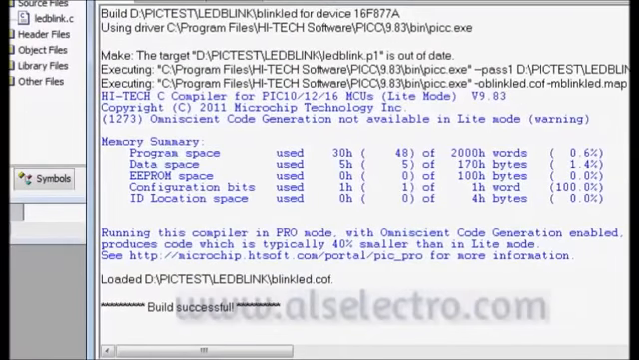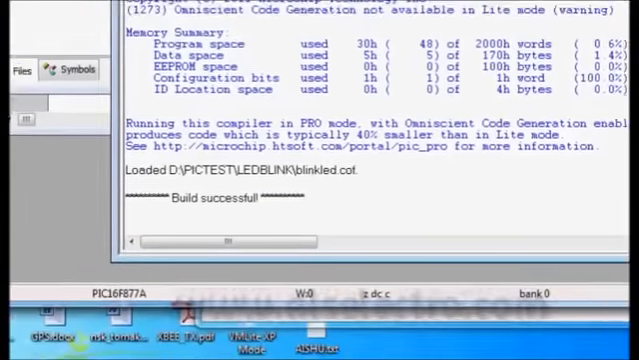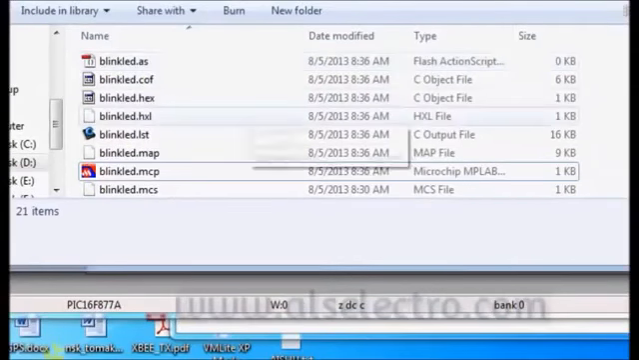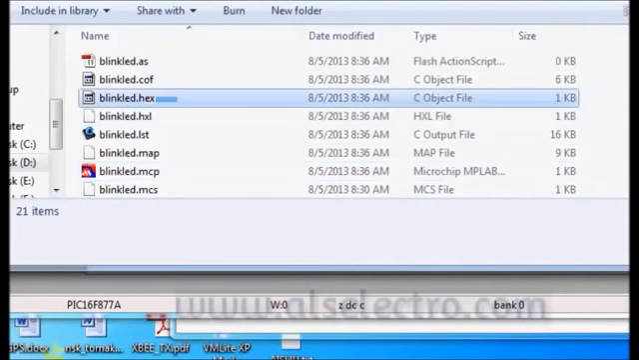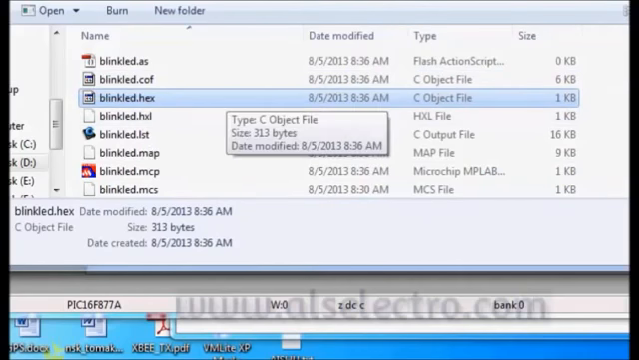Now build is successful. If you see inside your project folder, you can see a hex file created along with all other support files. This is the file you are going to fuse onto the microcontroller.